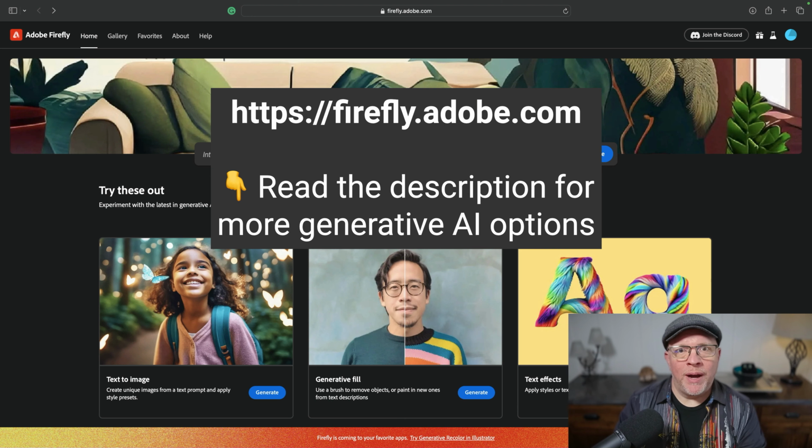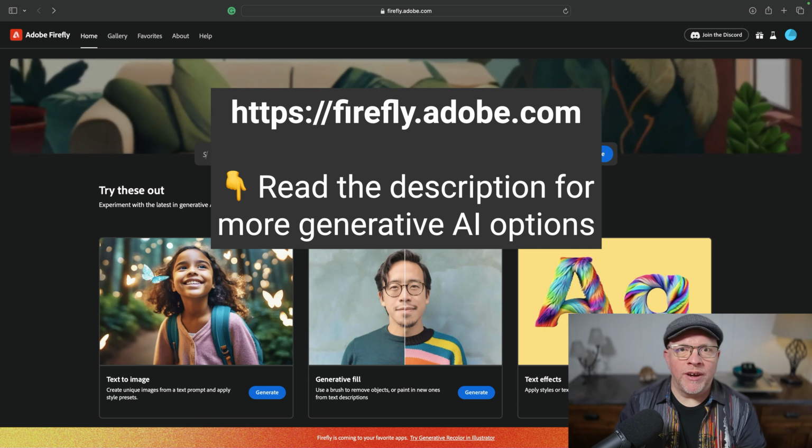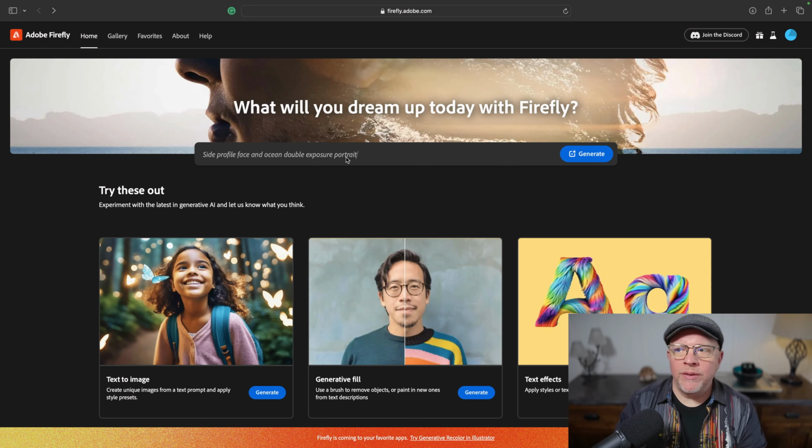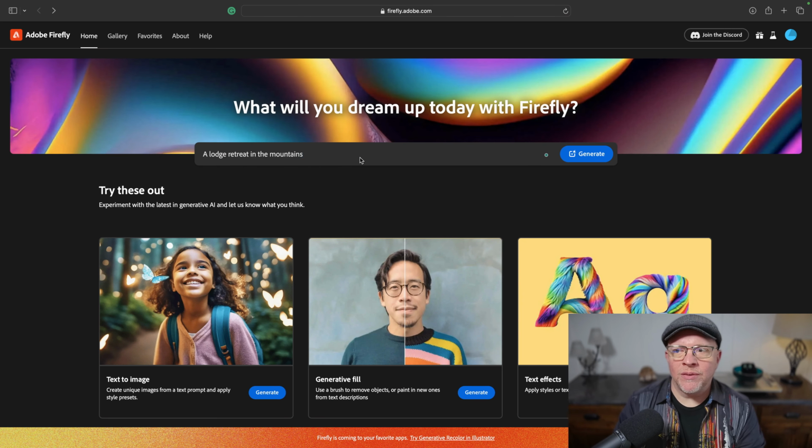Let's get started. For my example, I'm going to use Adobe Firefly. This is their text to image generator. I'm going to clear off the space and paste in my text. It says a lodge retreat in the mountains, and choose generate and see what we get.